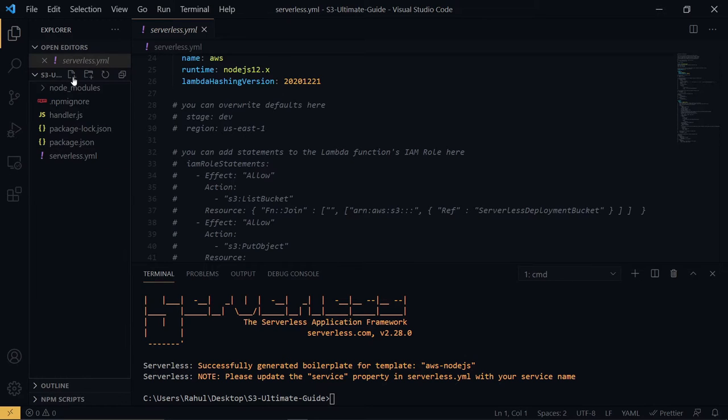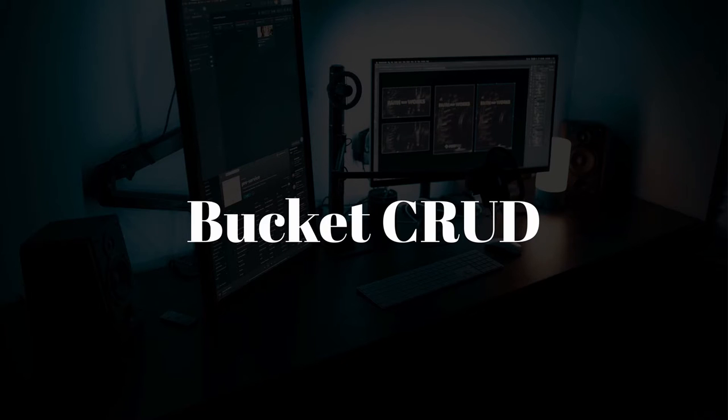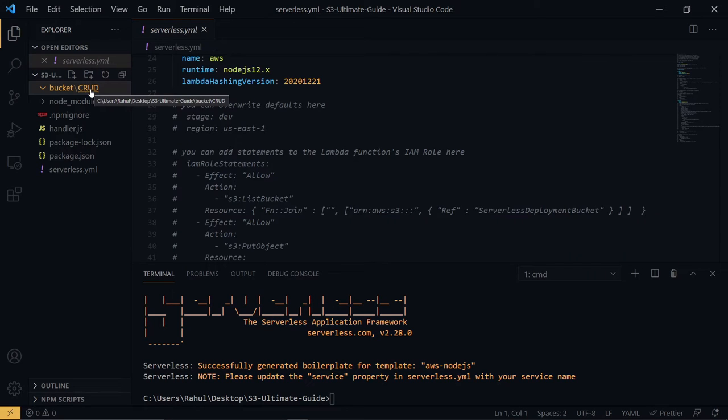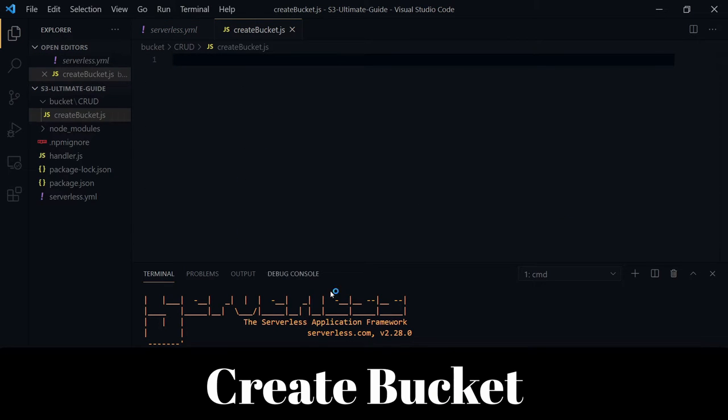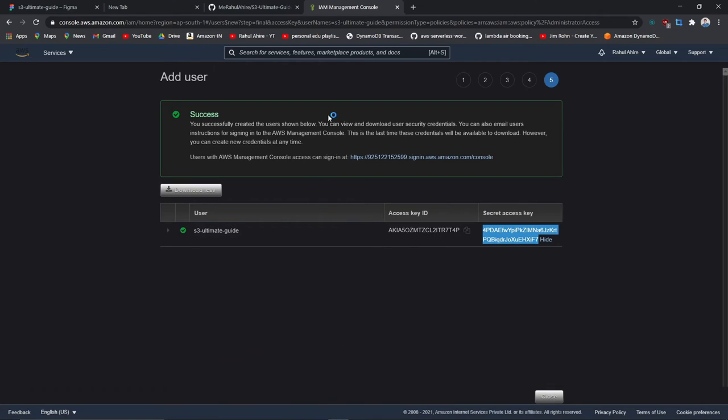So first of all, we'll create a folder called bucket, let's say, and within the bucket we'll create a folder for CRUD, let's say. And within the CRUD, we will create a file called createBucket.js.